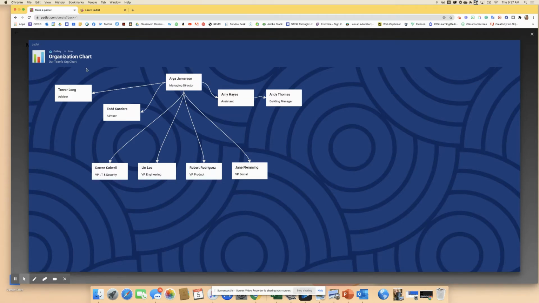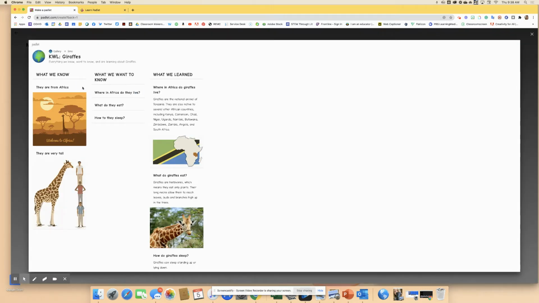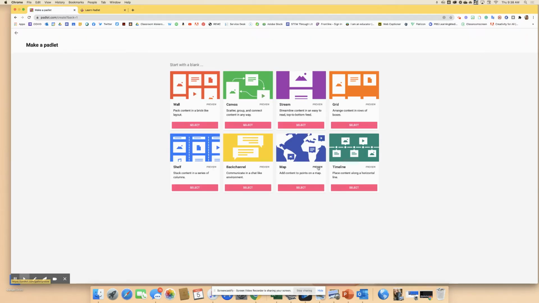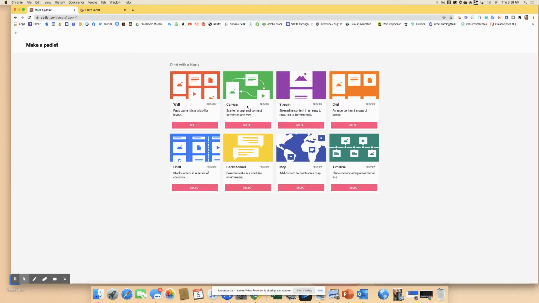So if you're looking for an organizational chart, this might be a great idea. If you're looking for a shelf type organization, this is an example of a KWL chart, sorry. Preview of a map. So what would that look like? And so on. So you can get examples there. Let's focus on just the basic wall Padlet.